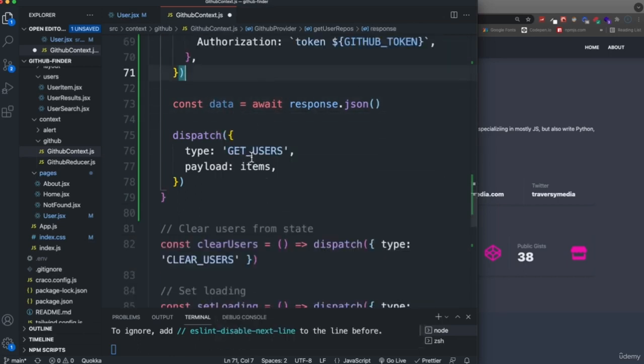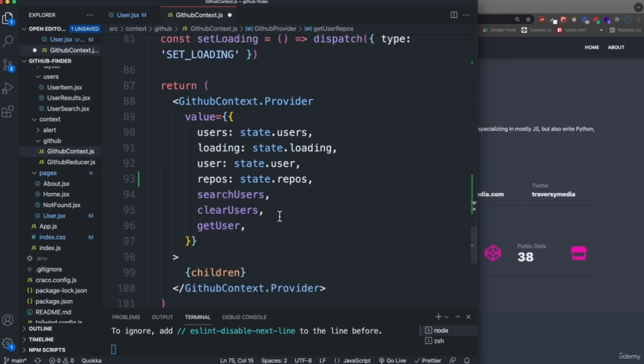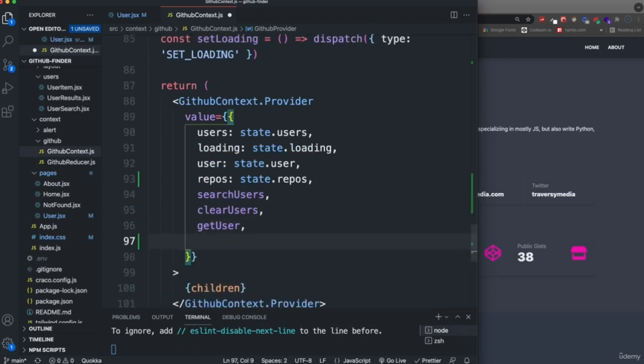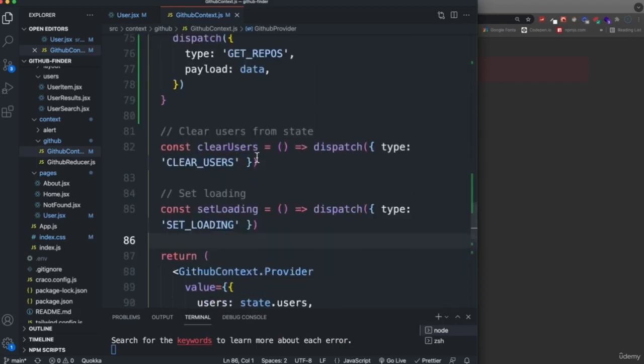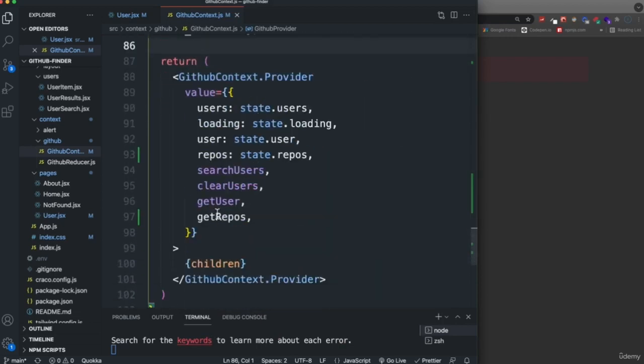And then for right here where we dispatch to our reducer, we're going to call this get repos, and we're going to pass along the data as the payload. And then let's make this accessible to components that need it. So we'll pass down here get repos. Wait, get repos is, oh, I called it get user repos.